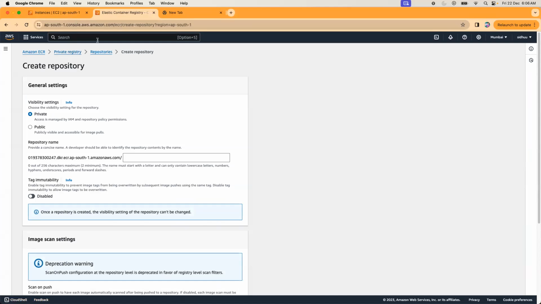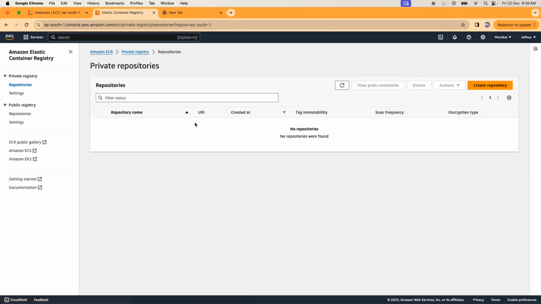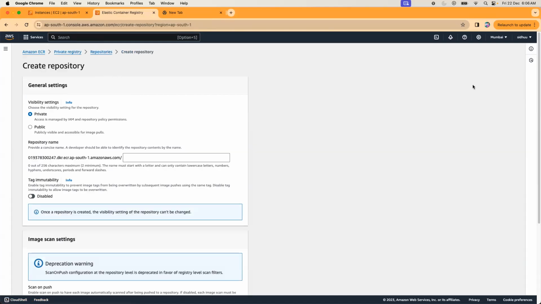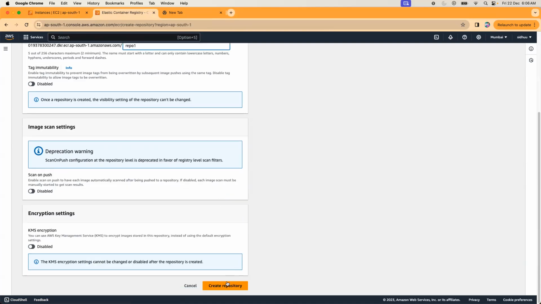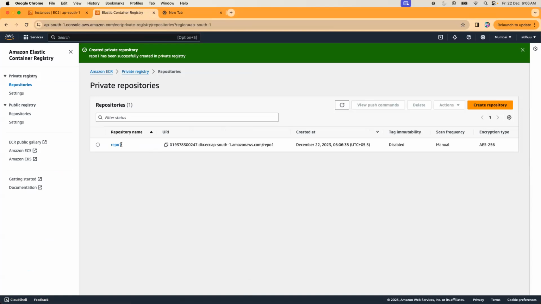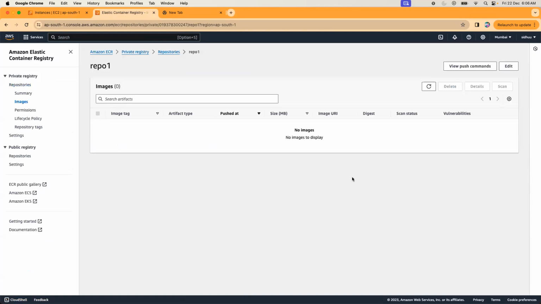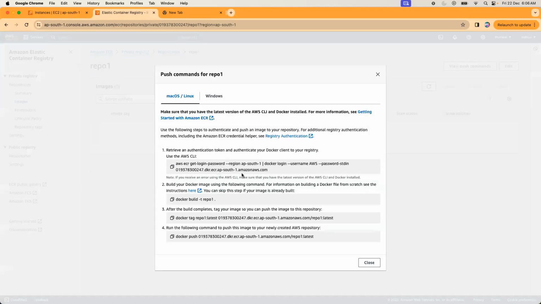This is the Elastic Container Registry service on AWS, where you can create your private repositories. Say I'm creating a repository. Do you see this is the registry address for ECR? Repository name. This is the repository and it doesn't have any images. So first we need to push an image. Let's say I want to push an image. See, the push commands were here.